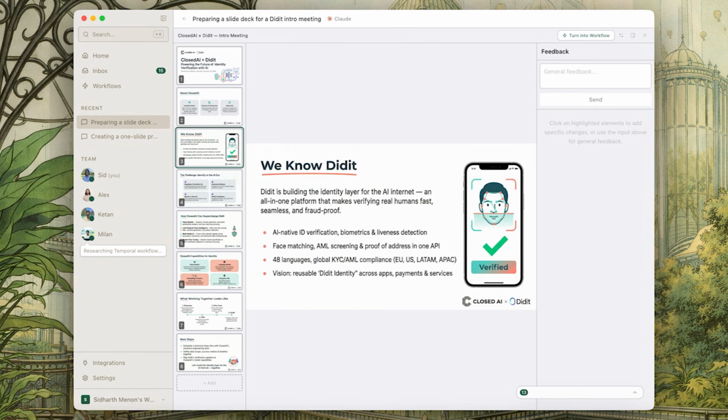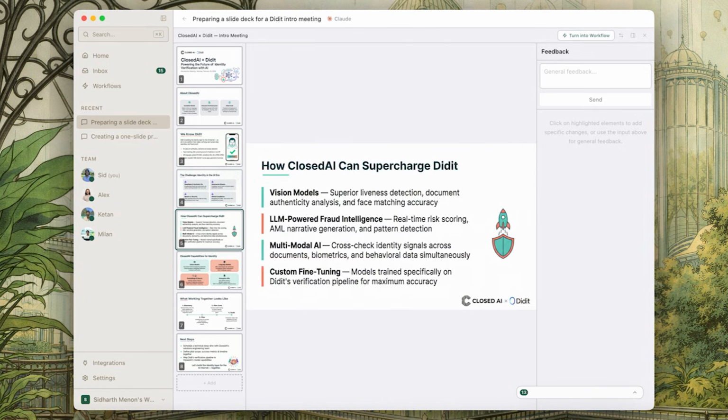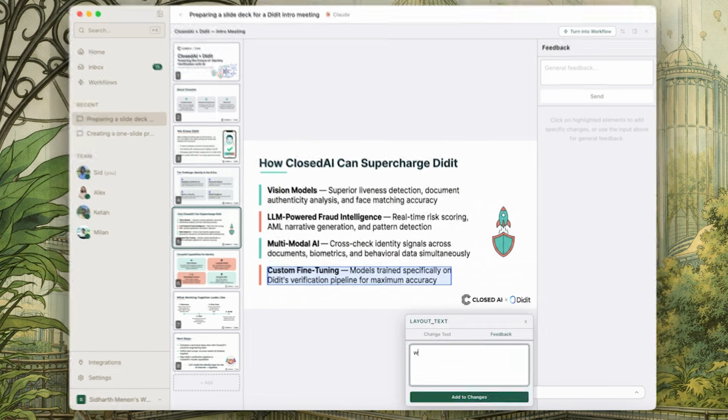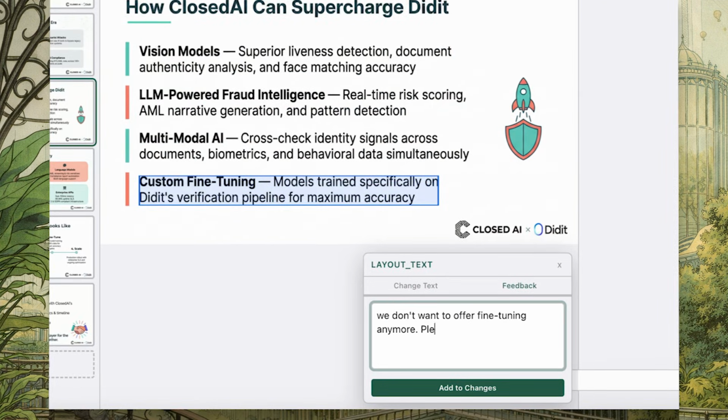Furthermore, Carson gives you an easy way to edit your slides. Every element and asset on each slide is clickable, and you can either change the text directly or leave comments like you would for a coworker. On this one, I have some feedback, and I tell Carson to address it.